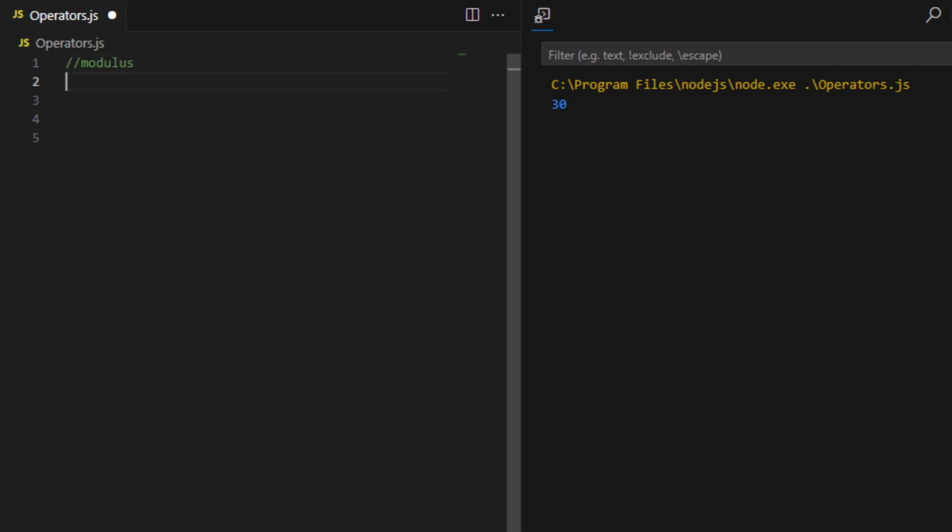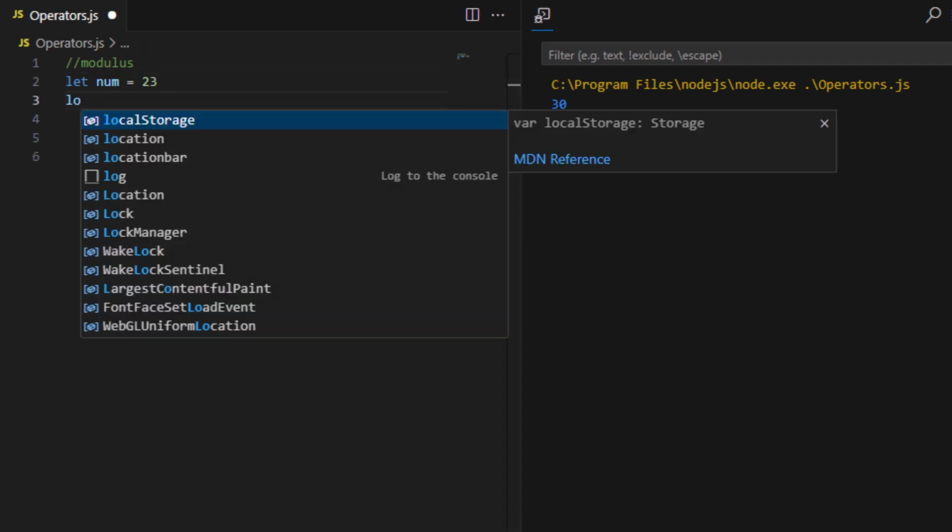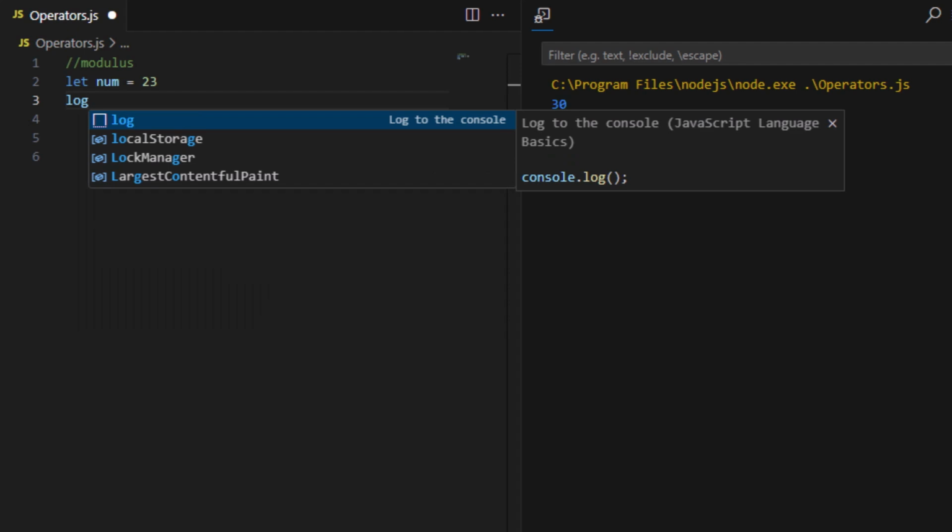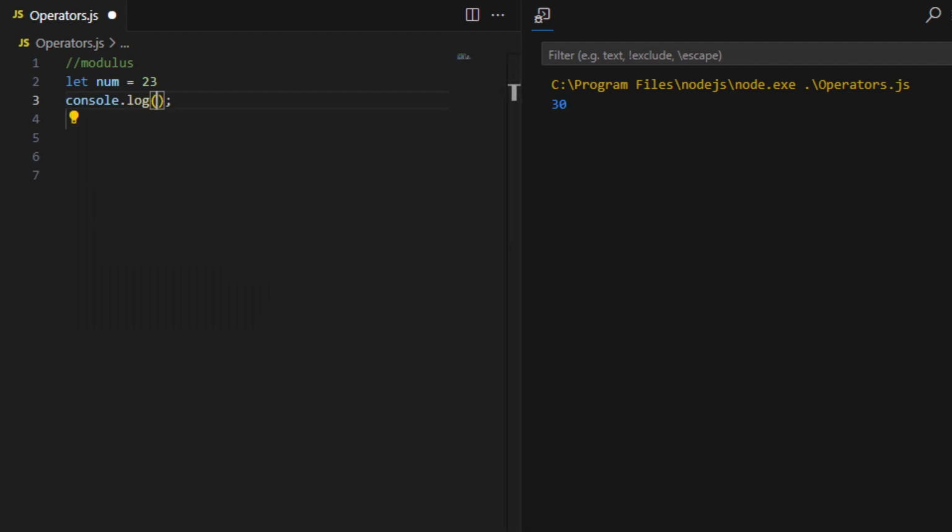Now, let's check out the modulus operator. This operator gives us the remainder when a number is divided by another number. For example, the result is 3 because when we divide 23 by 24, the remainder is 3.